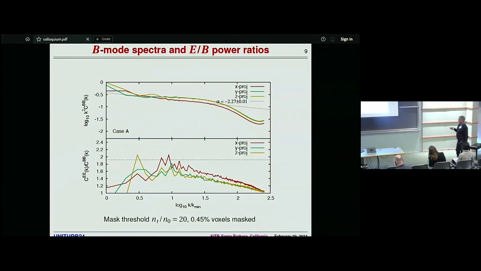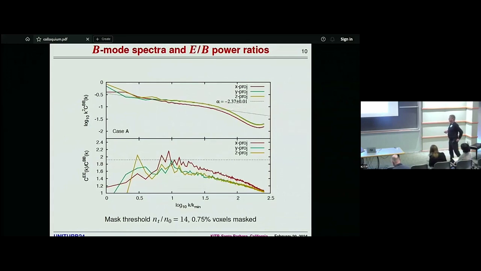And so we see that with this masking, we get E to B mode ratios slightly lower than the value observed by Planck, which is shown by the dashed line. And we get a somewhat shallower spectral slope for the B mode spectra. Okay, so if we continue masking with a lower threshold density, which is now 14 times the mean density in the box, we can actually reach the asymmetry values observed with Planck in a certain narrow range of this spectrum, where we are supposed to see some feature corresponding to the inertial range.